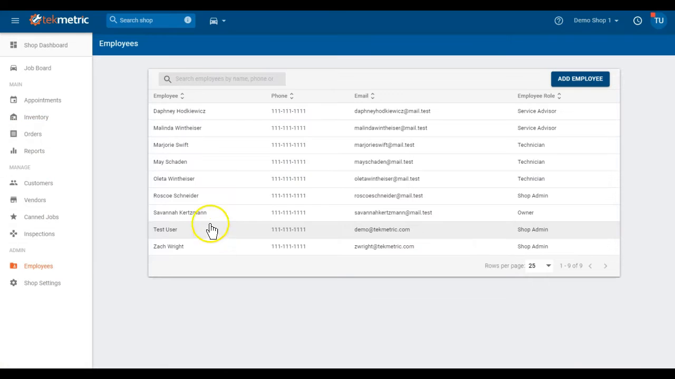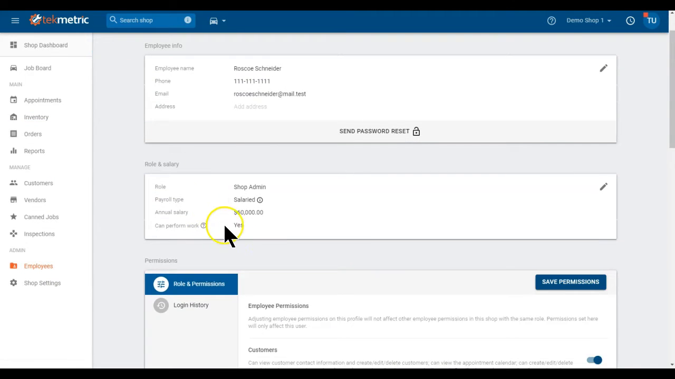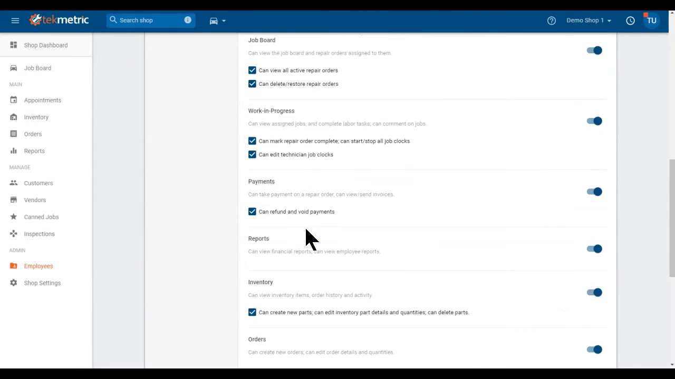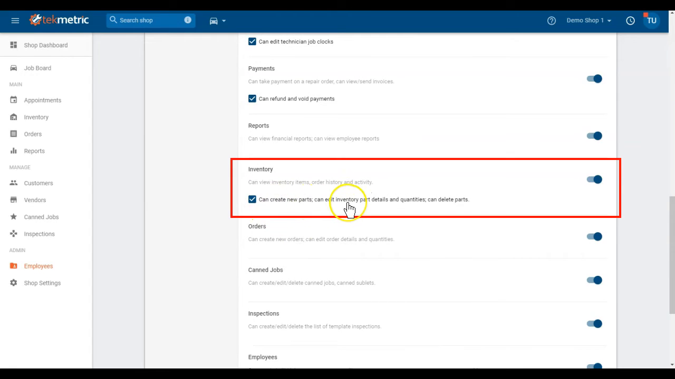Lastly, in my employee section, I can now change my permissions for employees to be able to edit them, delete parts. So it's a little more granular permissions around inventory of whether someone can just see the inventory activity or they can actually edit items.